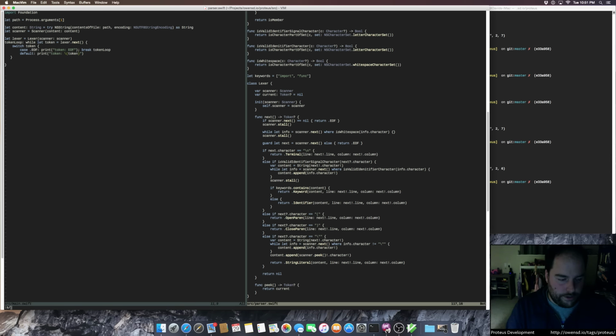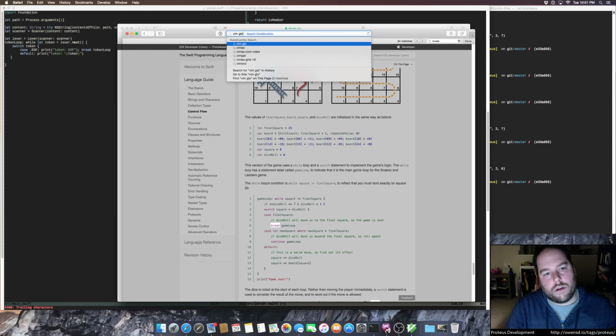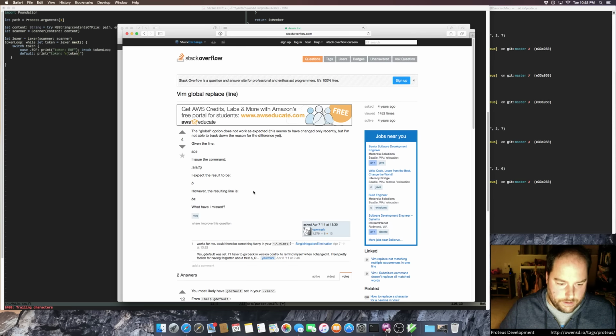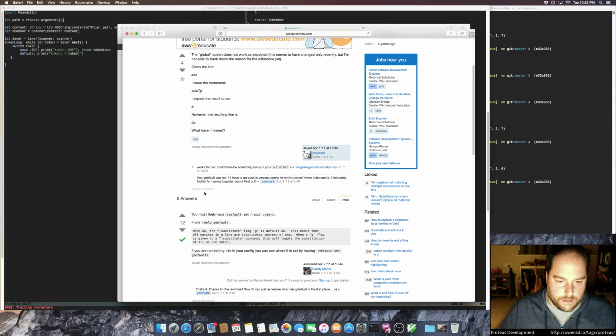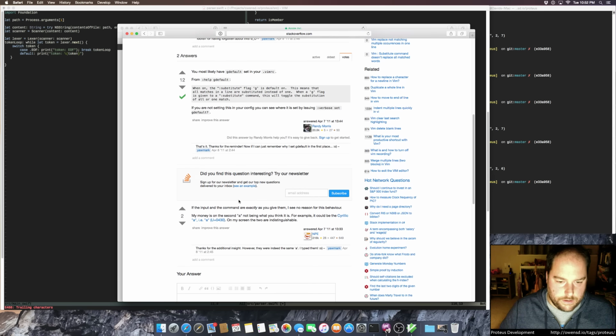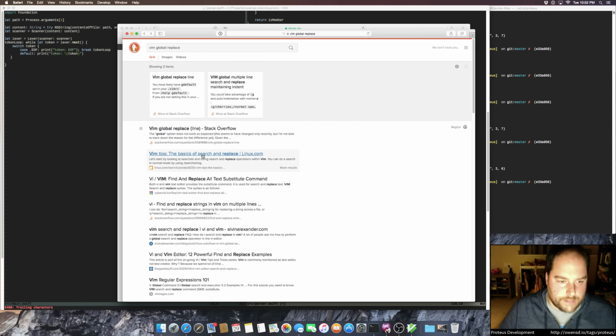Okay, now let's search. Next. Next. Yeah. See, I forget how to do the search again in Vim. See, that wasn't it. Yeah, so that does it on the line. Is it capital G? All right, let me check real quick. Vim global replace. How do I do it? What? Oh, thanks Stack Overflow.